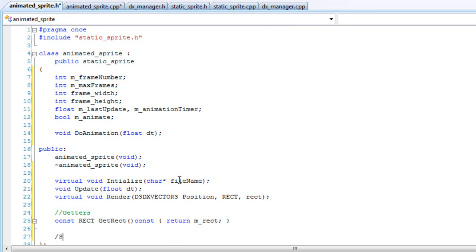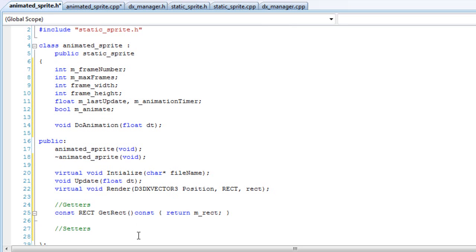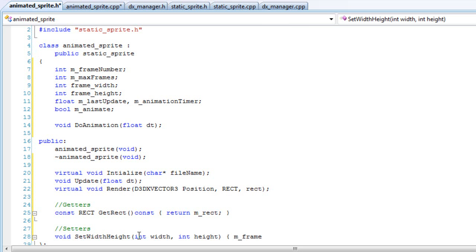And we have some setters, which will set our width and height of our texture. Void set width and height. We pass in an int width, int height, and set the frame width and height to that. Oh, I'm messing up here. Alright, that's why. M frame width equals width, m frame height equals height.